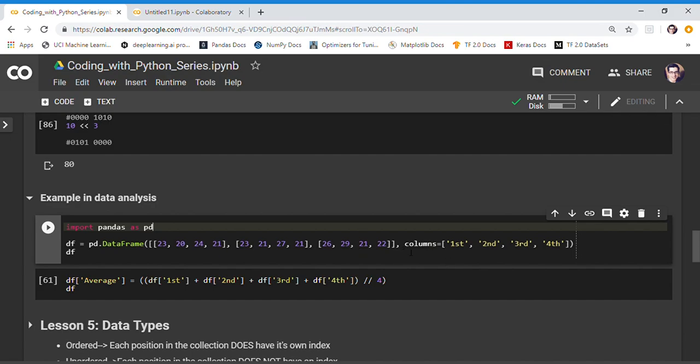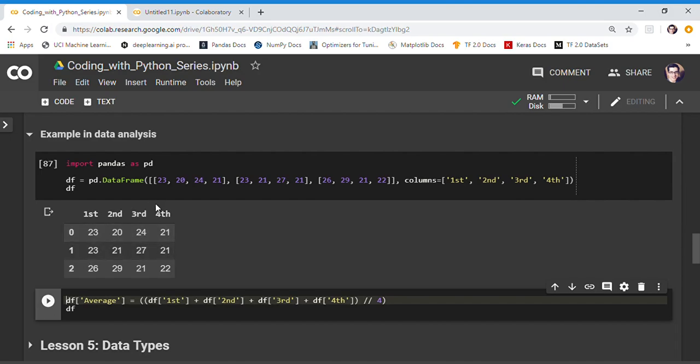And then for columns, you put a comma and then write columns, and you put as many elements as you have here. So if you have 4 elements in each of these lists, you have to have 4 elements in your column, and these will be your column names. I just saved it as DF for data frame. As you can see here, we have 23, 20, 24, 21, so 3 lists for 3 different instances, and then these are our column names.